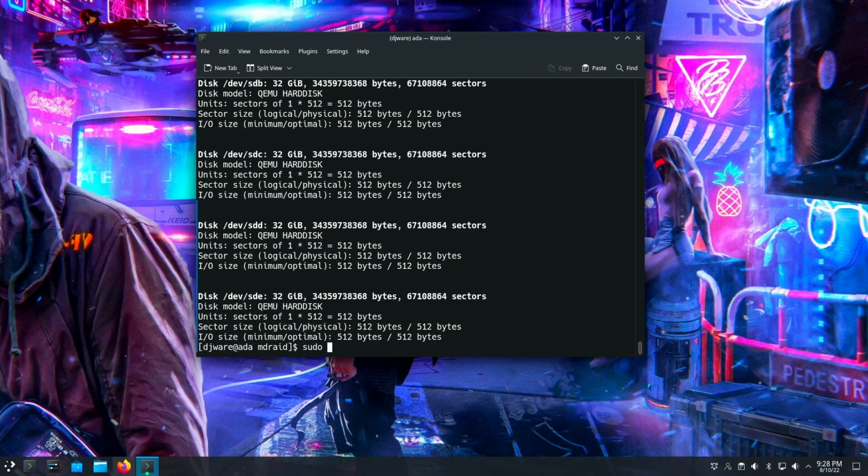Okay, so today I'm going to be on Red Hat 9. This is Red Hat Enterprise Linux version 9. And I'm going to be using the MD RAID and the MD driver in order to set up an experiment with a software RAID under Linux.